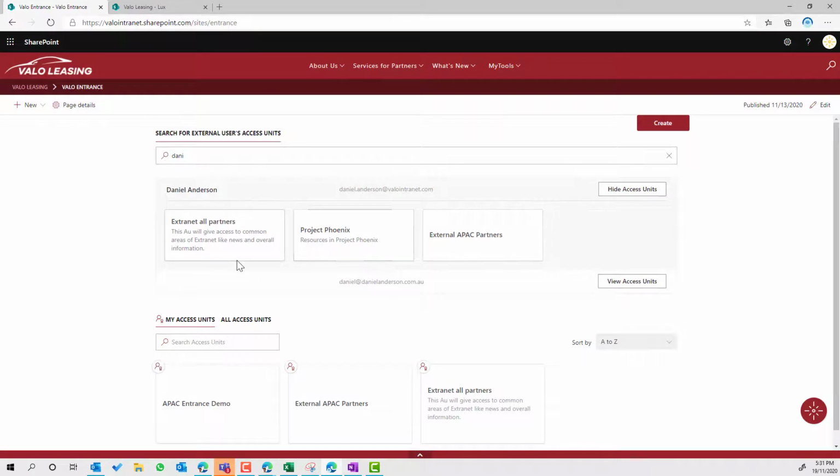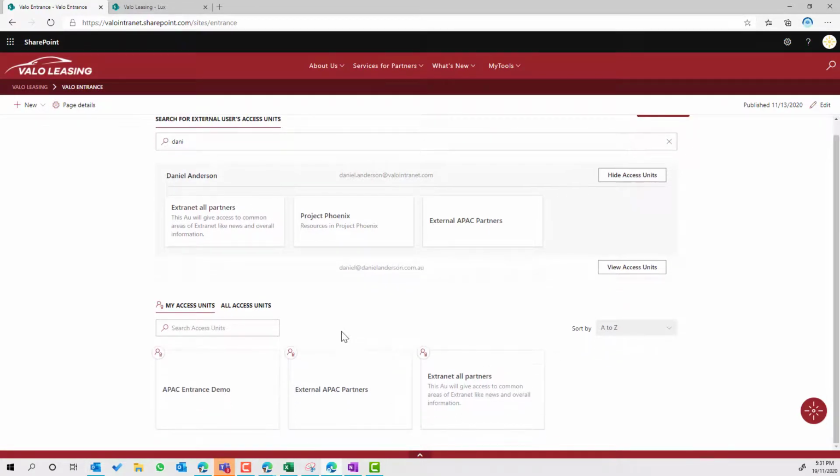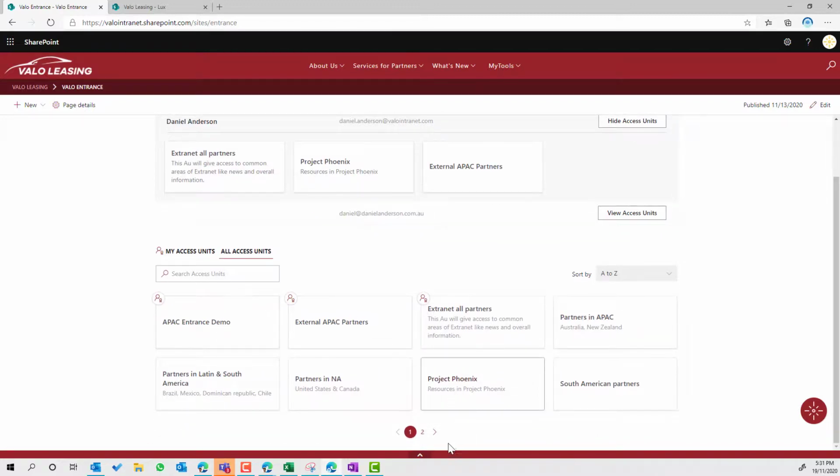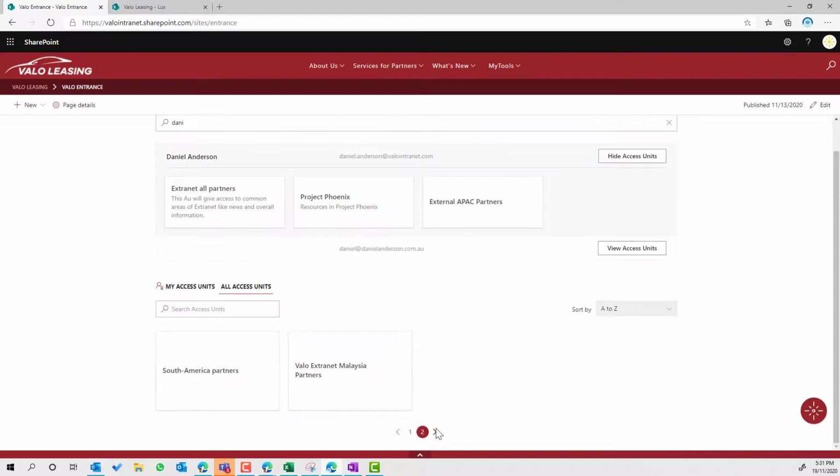Now, if I need to delete an entire access unit, then if I'm the owner, I can do that as well. So you can see here down the bottom, these are the units I've got access to, but I can also look at all the access units here that are part of Valo Entrance as well. So there we have it.